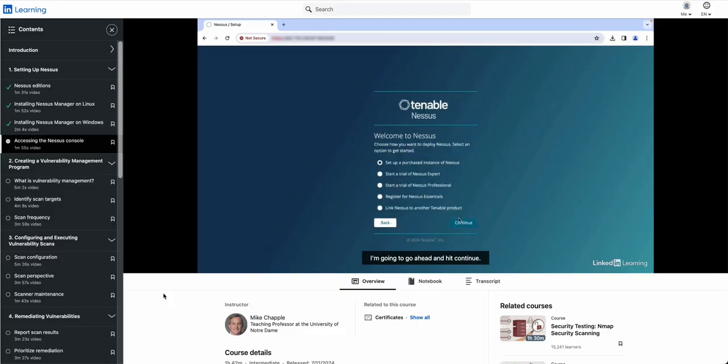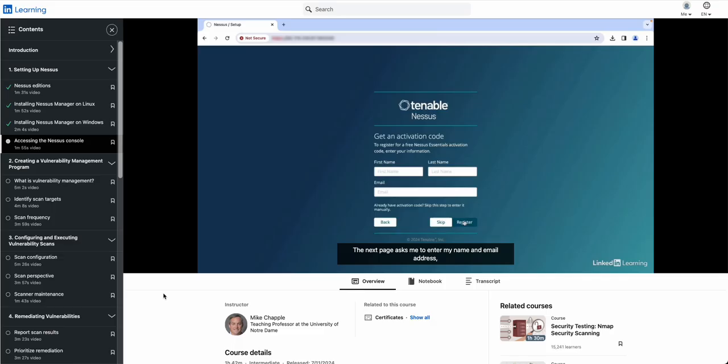I'm going to go ahead and hit Continue, and then I have to choose what type of installation I'd like to perform. I'm using the free Nessus Essentials Edition, so I'm going to choose that option and press Continue. The next page asks me to enter my name and email address, or if I already have an activation code, which I do, I can skip this step to enter the activation code.